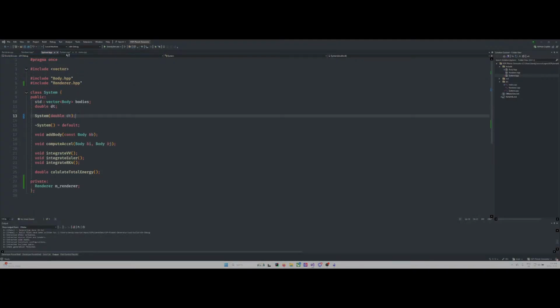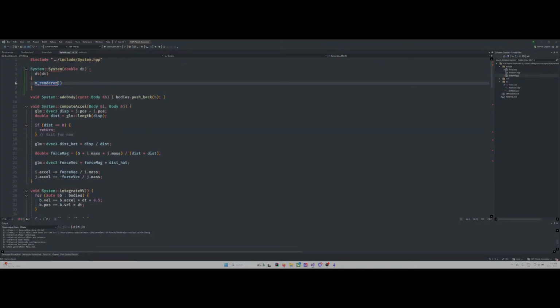So we can go to system and we can give it integer width, integer height, const char title. Voila. Copy these into that. Then do width, height, title. Don't do that.